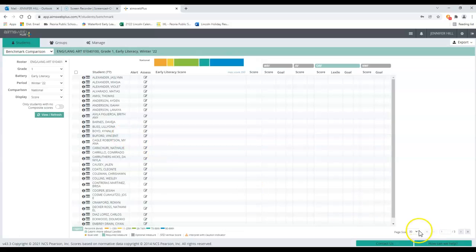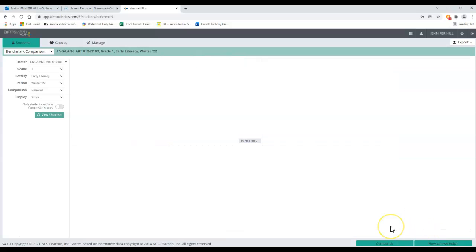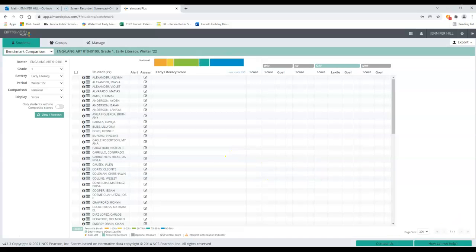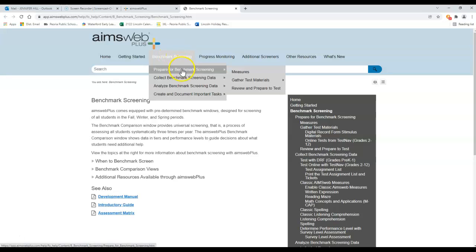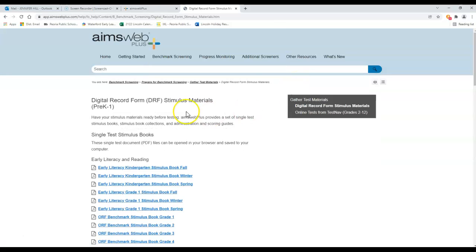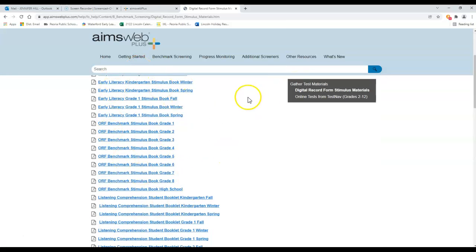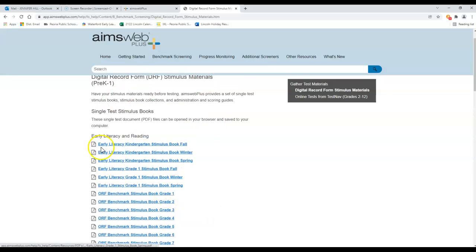They should all be in the Crushers room. If they are not in the Crushers room, you can go to How Can We Help? And then benchmark screening, prepare for benchmark screening, gather test materials, and then the paper ones are going to be right here, digital form, and then you can go through and find which one you need. Make sure you pay attention to if it says fall, winter, whatever it is that you need. But this should all be in a binder down in the Crushers room.